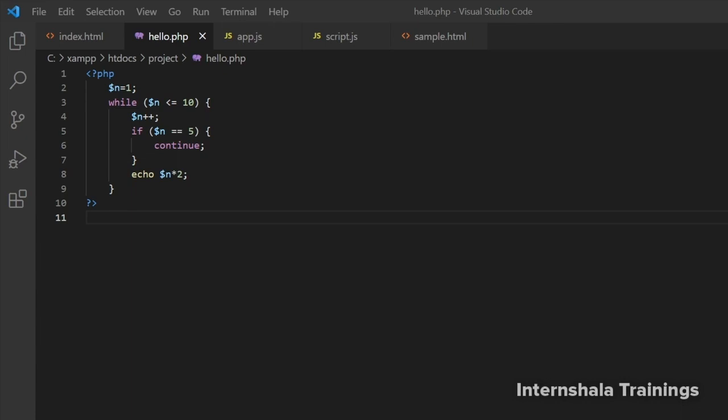So this is a loop. The value of n is again incremented by 1 and the value becomes 3, which will print the value as 6. Similarly, it will print 8 for the value 4. But the moment the value of n becomes 5, which evaluates to true, the remaining code of the current iteration is skipped. This means that this part of the code is ignored and 10 will not be printed.